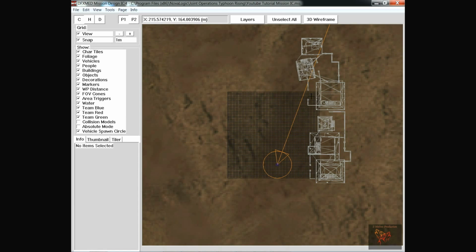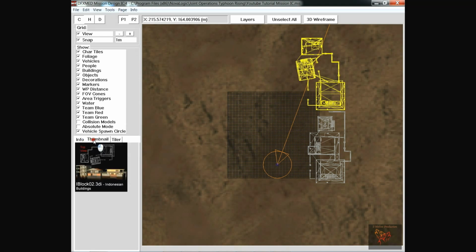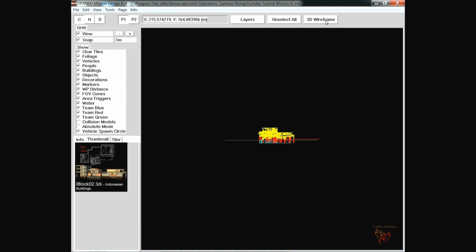I'll show you quickly the 3D wireframe, and this is where this is horrible compared to Nile. Nile, you can actually see a 3D picture of the item. You can sort of see a 3D picture here. If I select it, and on the left hand side here, instead of info, I select thumbnail. I can see what the picture was that we saw to select this building. But if I go 3D wireframe, that's what you see.